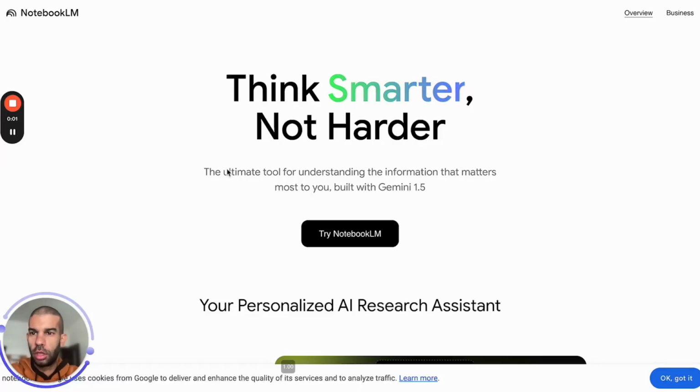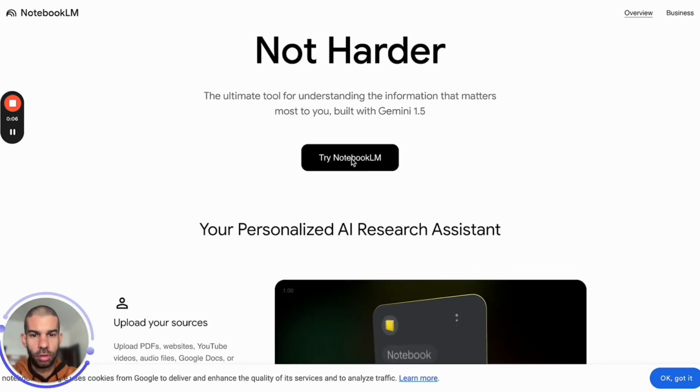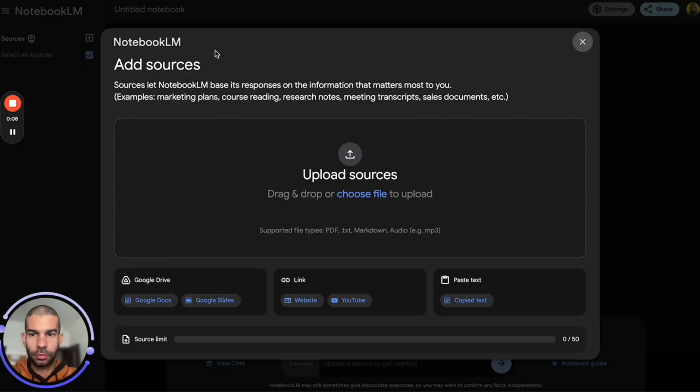So here I am on notebooklm.google, and all you need to do is press try NotebookLM. Once you're there, you can create a new notebook, and then you can upload the sources either to Google Drive, add a link to a website or YouTube, or even have some copied text.